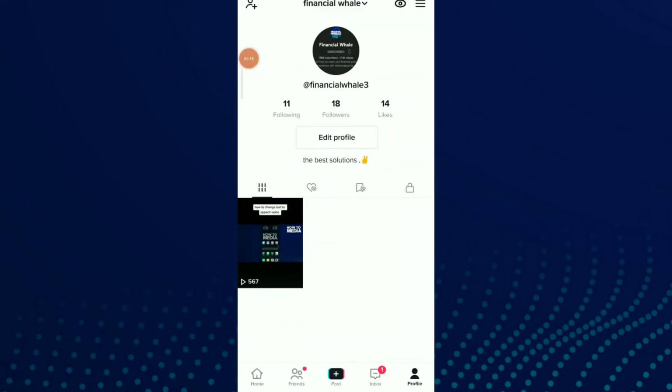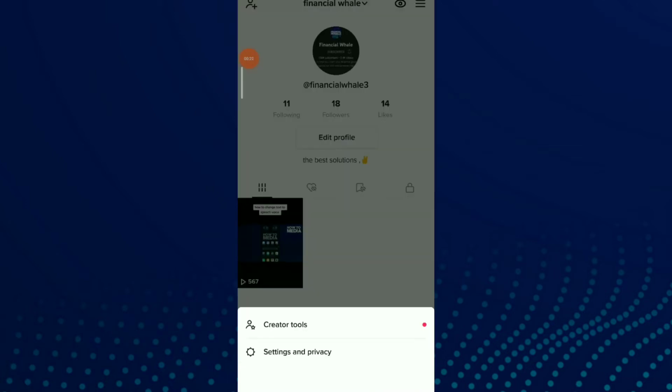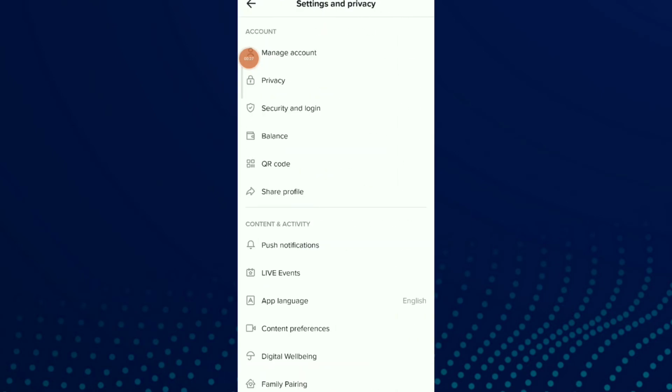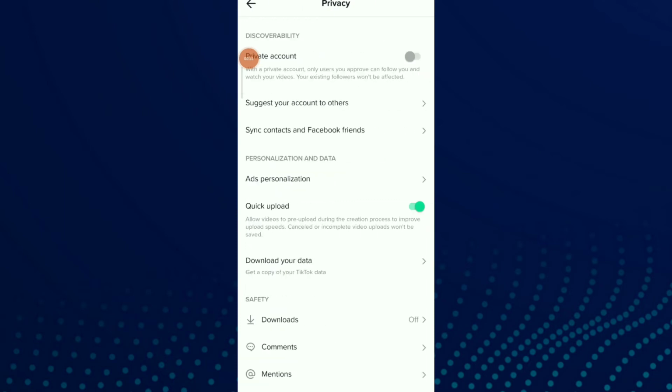Once you are there, go to your profile. And now click on those three lines to go to settings and privacy. Click on it, and now you have the second option, which is privacy. Click on it. Like you see, you have suggest your account to others.